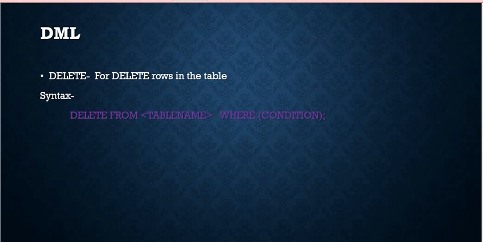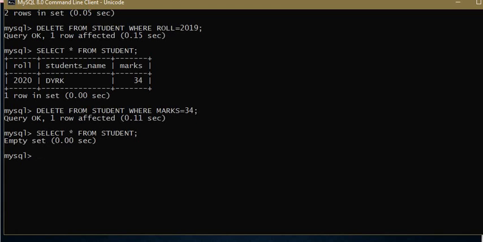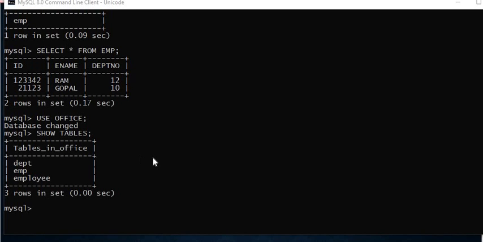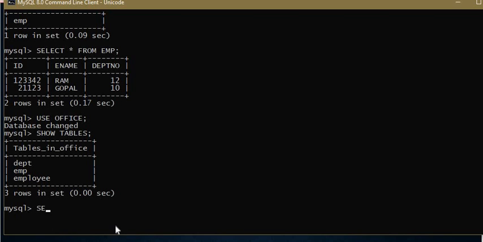So let's use another table. Here we are going to see the different uses of select statement, how we can use it to manipulate the data from the table. So here are the three tables: employee, EMP, and DPT. To show the data of the employee table, just type select star from employee. The set is empty, which means no data is there.